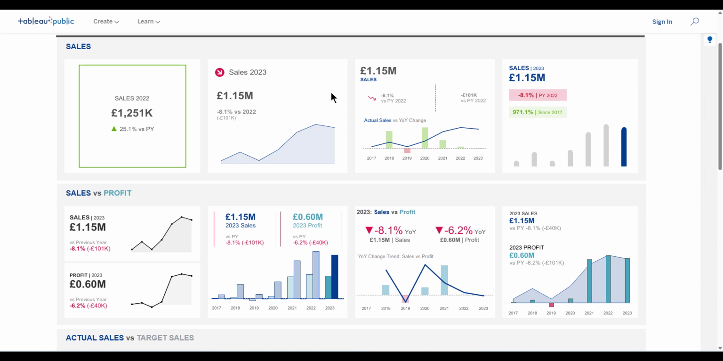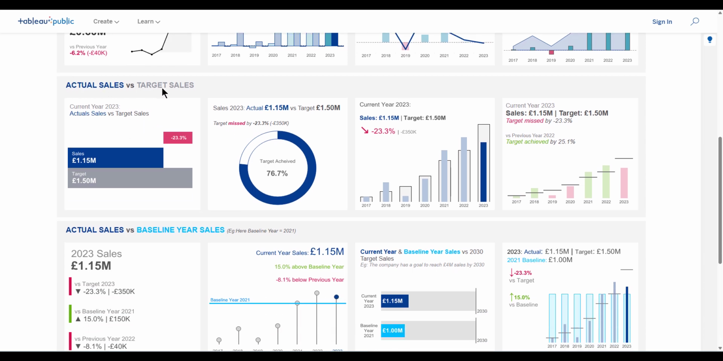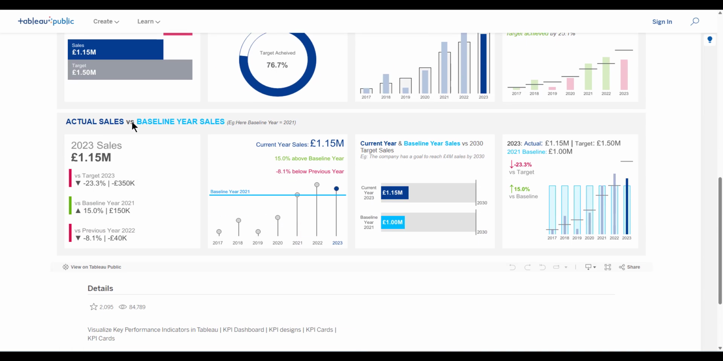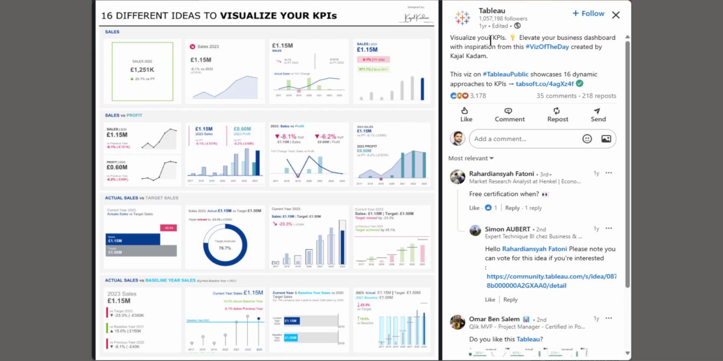And we can see that these are the sales KPIs and sales versus profit KPIs. Then we've got these actual sales versus target sales and actual sales versus baseline year sales. You can also check out her LinkedIn account where she has shared more details about these visuals. And also these visuals were selected as Viz of the Day by Tableau. So let's get back to our worksheet.